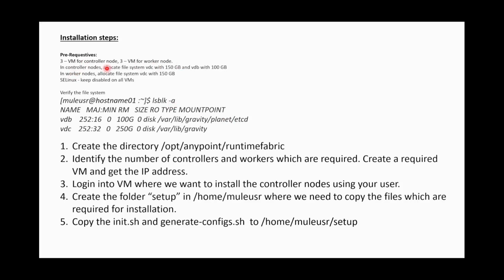So in the controller node, you need to have some file system, which we will call VDC, with some Docker file system. We need it for 150 GB and some VDB file system for 100 GB. So this is the allocation required. So if you need it more, you can install more as well. And in worker node, we don't need VDB.